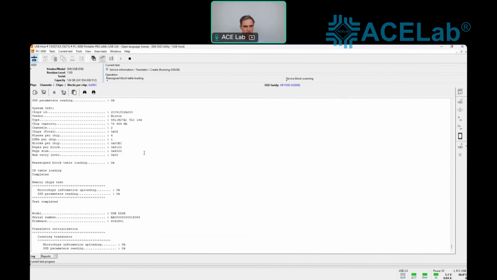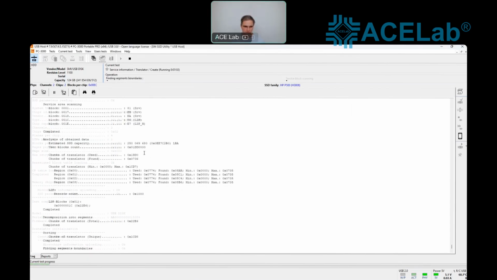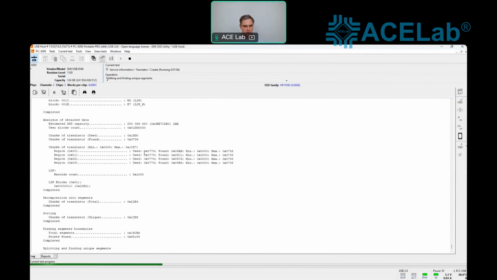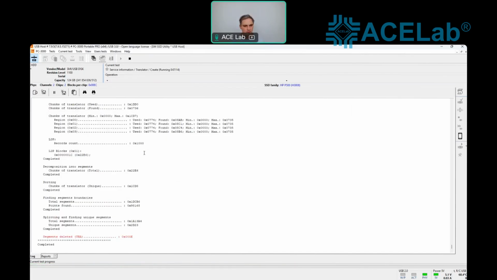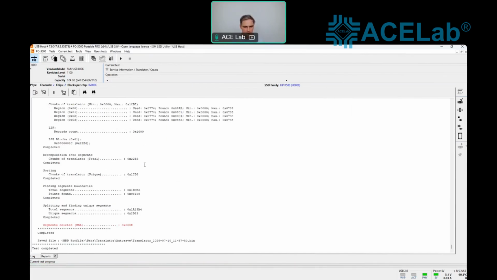Usually translator building doesn't take too much time for this tiny 128 gigabyte drive. Okay, so the translator is almost finished. It takes around 7 minutes to complete. Okay, and here it is.